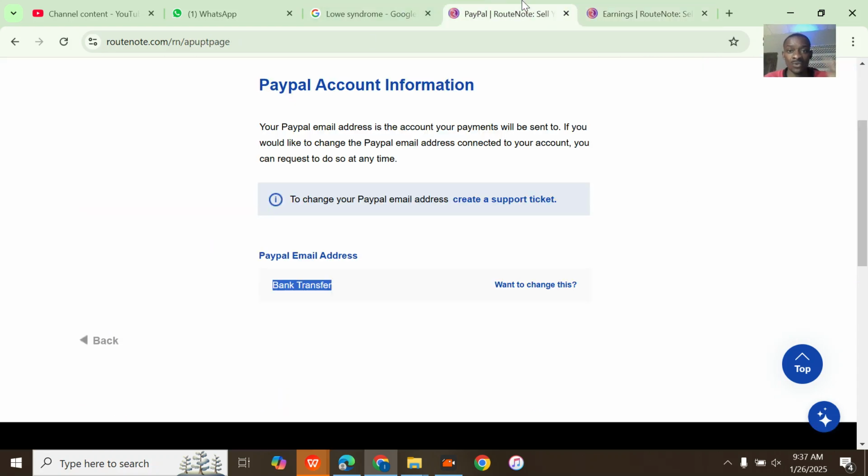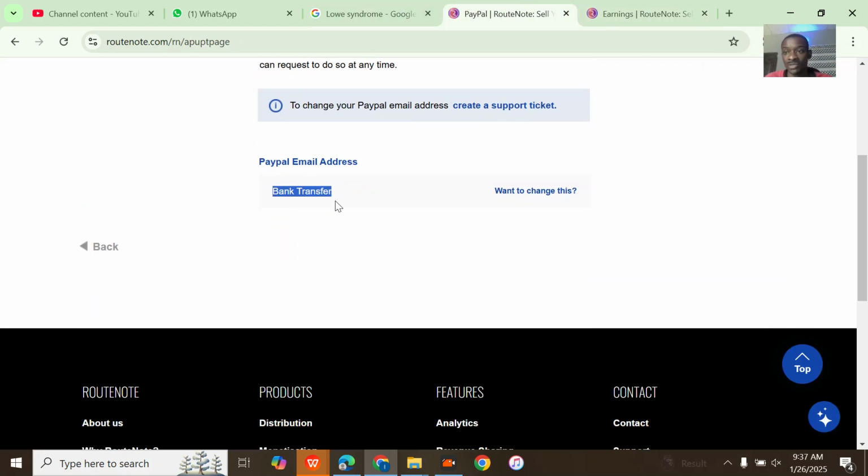So you could see that it worked, right? Bank transfer method activated on the Routenote account, right? So I think that's it for the update.